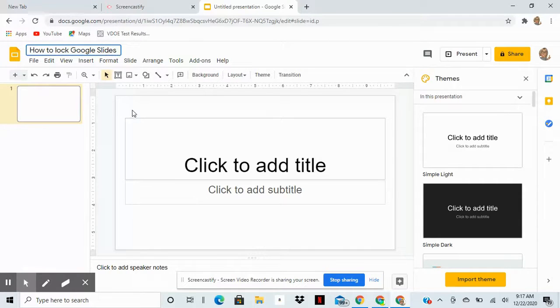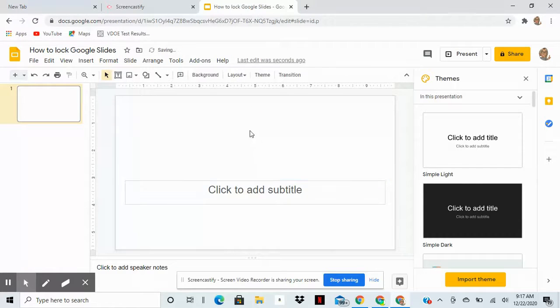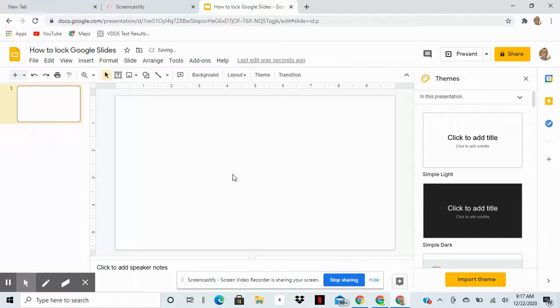Once you do that, then you want to remove everything that's on this slide. There's several ways to do it. I just like clicking on it and then hitting the delete button on your keyboard. Okay. Once you do that, determine what you want on your slide.